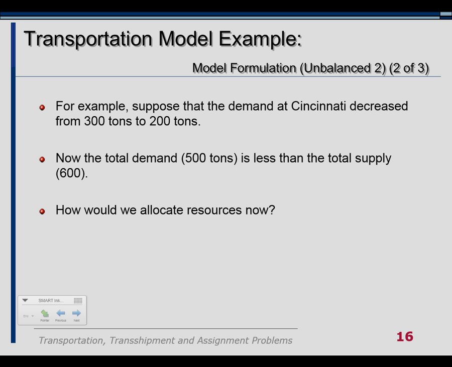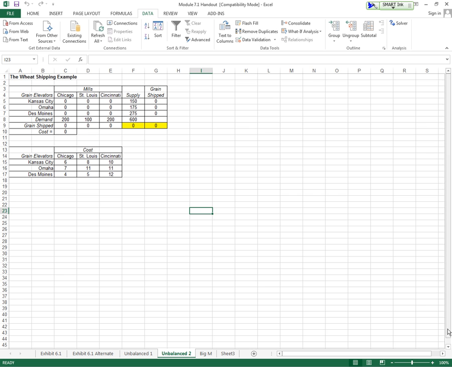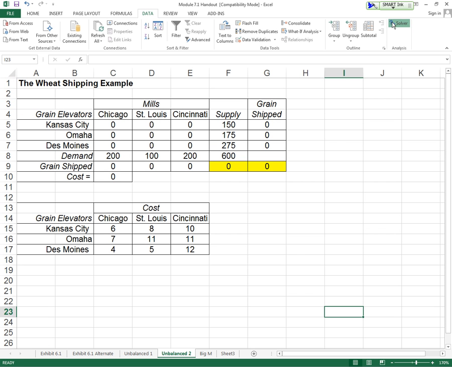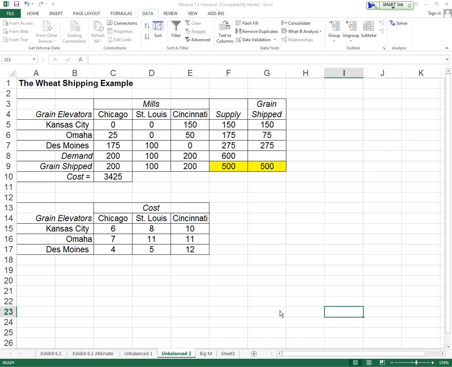So in this particular case, the total demand is less than the total supply. Okay, so how do we allocate resources now? Well, basically we do the exact same thing, except we go in and switch our constraints and solve it. So now the answer, which was 45.25, has gone down to 34.25. The reason for this is simply that you're not shipping as much. You were shipping 600, now you've gone down to 500. But this is still done in an optimal way.